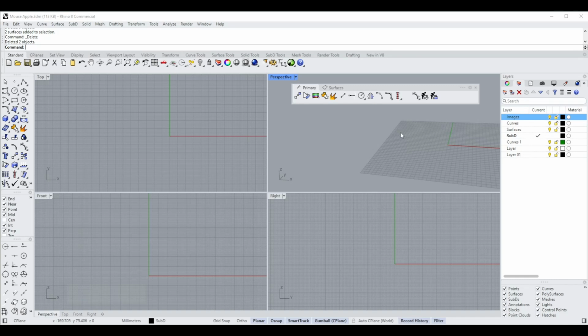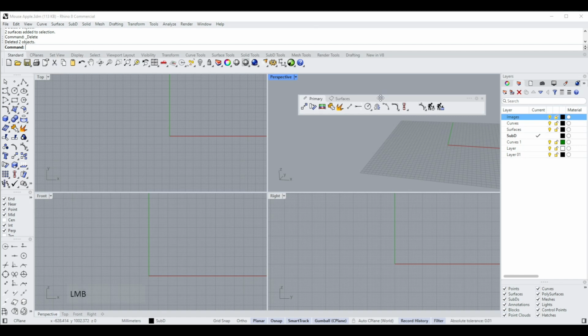Hi, so in this video I'll be showing you how to model an Apple Magic Mouse. I've set up a set of toolbars here which simplify the number of commands that we'll need to use, because Rhino can be quite daunting as far as the number of icons are concerned. So there are two basic toolbars.